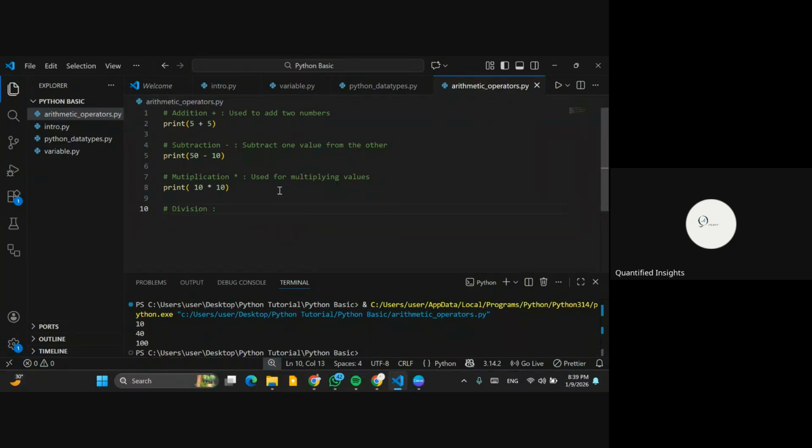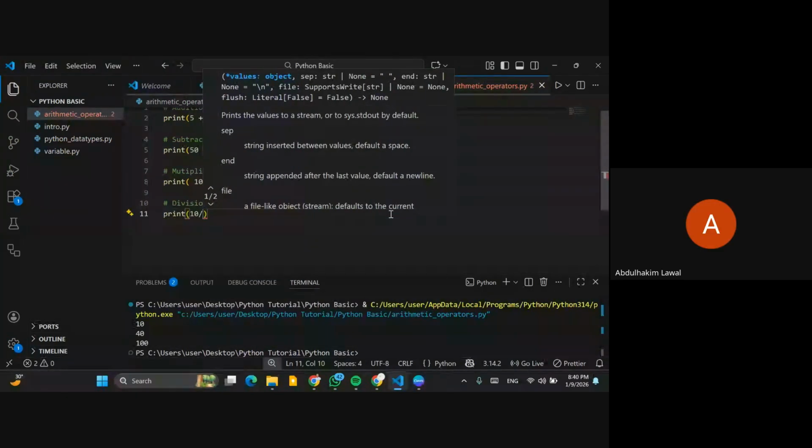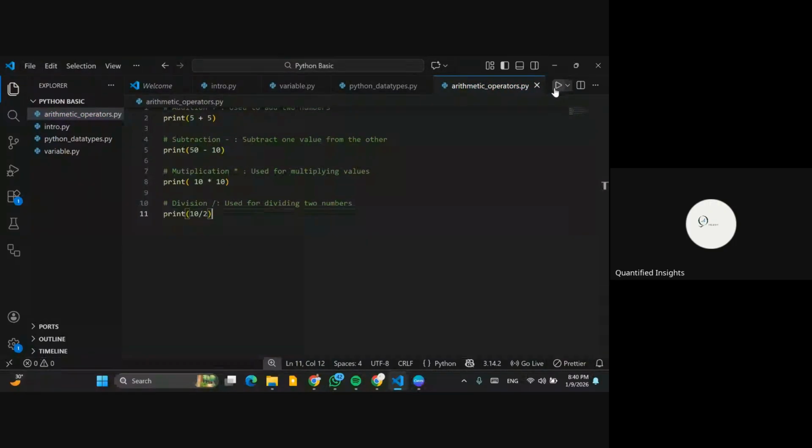Okay, who can give me the symbol for division? Slash. Forward slash or back slash? Forward slash, like this. Yes, forward slash. Print 10 forward slash 2. The answer is going to give us what? 5.